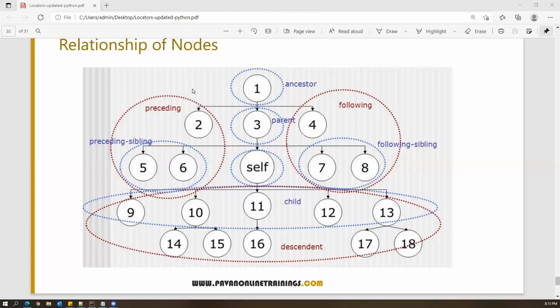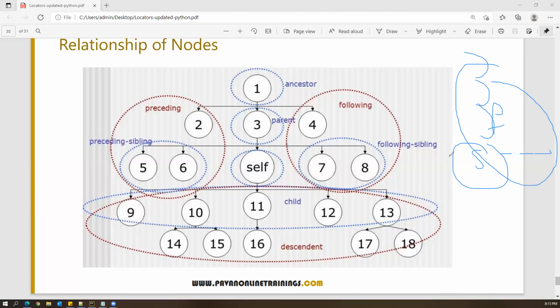Similarly, whatever the elements which are there in the left side of self node, we can call them as preceding nodes. But actually in the DOM structure, it will show you like this. Suppose this is self node. Whatever elements are there in the upper position or the parallel position like this, all these elements come under the following nodes. And this side, whatever the other elements are parallelly here, these preceding elements basically come here. Okay, so these are the nodes.